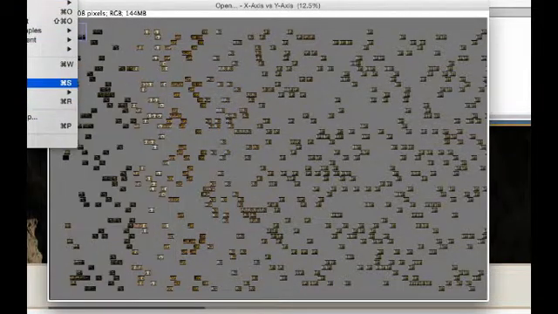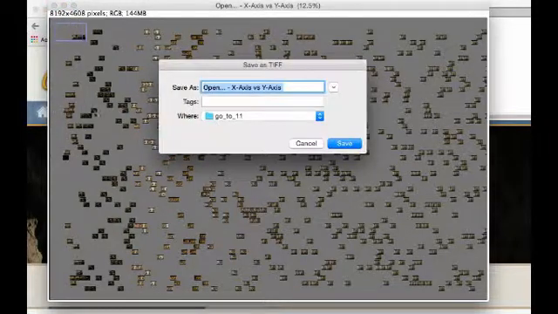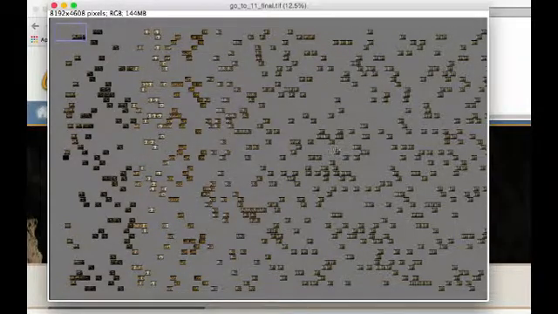So from here, you would just go ahead and save, and it will save as a TIFF image, and you can name it whatever. Go to 11 final, and I'll save this. And now I'm all ready to do my next plot.